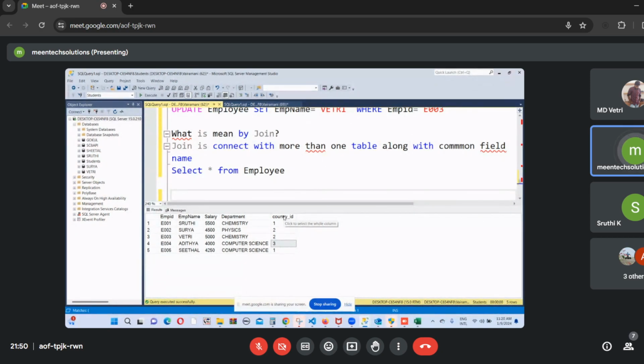How are you going to perform the query? For that, we are using the keyword called select. I'm giving two tables that I'm going to use. What are the tables? Employee and country.